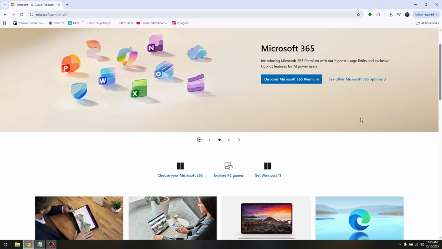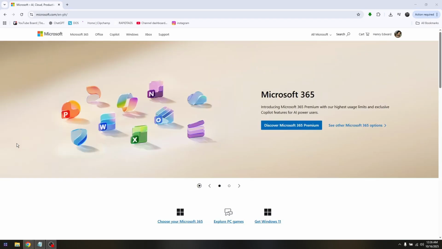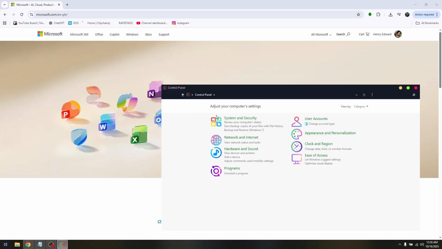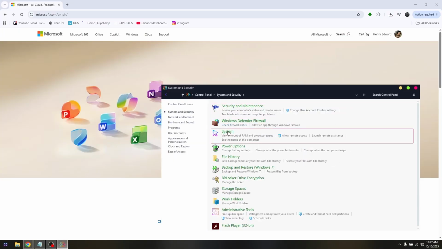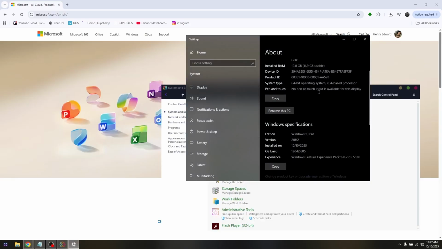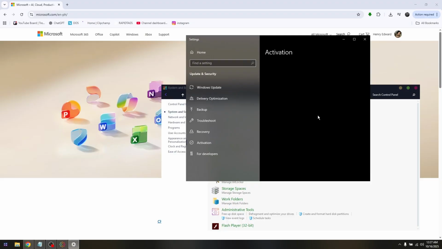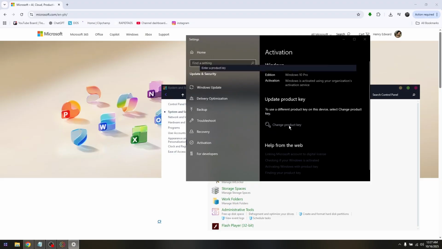From here, all you have to do next is just simply access your control panel. Type in control, click on control panel. Now go into system and security, system, and then from about, just simply scroll down a bit, and then go to change product key or upgrade your edition of Windows, and go to change product key.